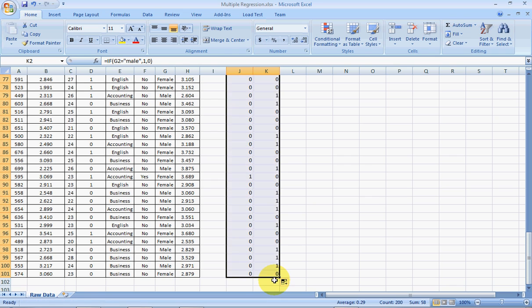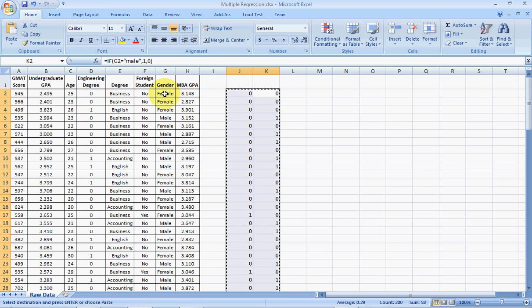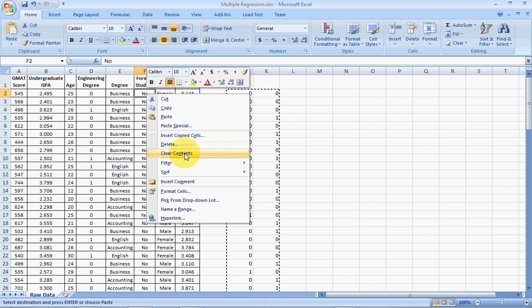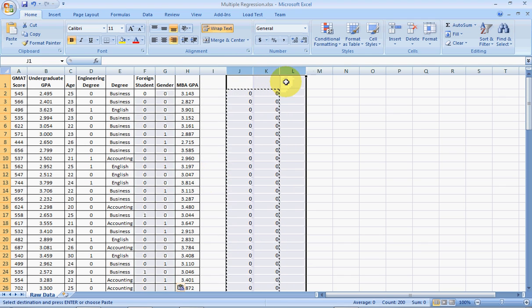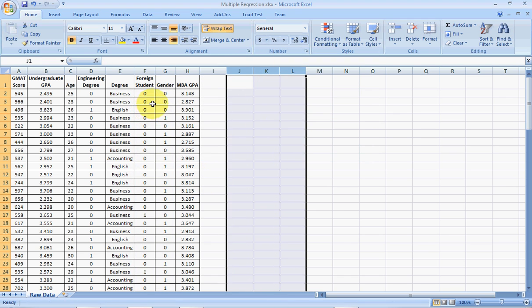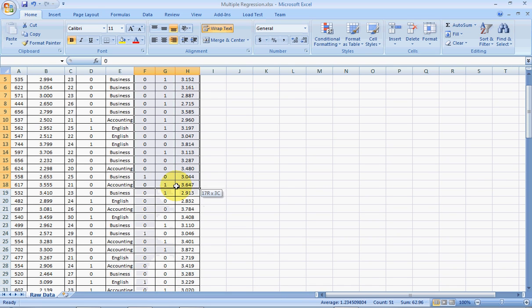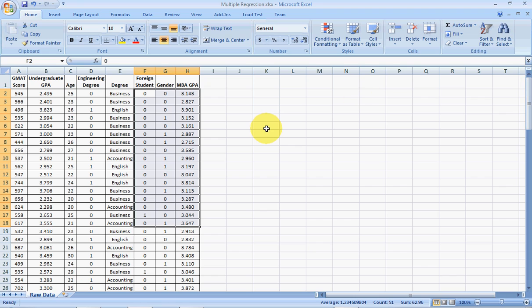So we just copy that all the way down, copy, and we're going to paste special over these two columns. Right there. Okay, so once again we can delete these columns, and we see that it was copied in perfectly, so it's good. So when you have like a yes, no, or a male, female, so there's only like 2 variables in each column, then you only need 1 column. But for the degree, there can be business, English, or accounting. So there's 3 types of what it can be. So we're going to need 2 columns because we need 1 less column than there are variables in that column.